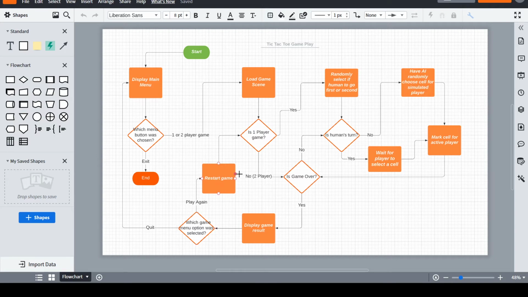This would involve clearing the game board, sort of resetting the state of the game, which player's turn it is, stuff like that. And then you come back into this loop that we already discussed, and you'll basically loop through again while another game's played. And you come out here.